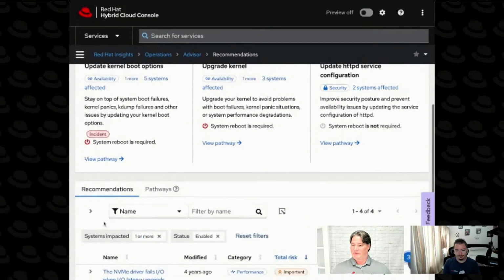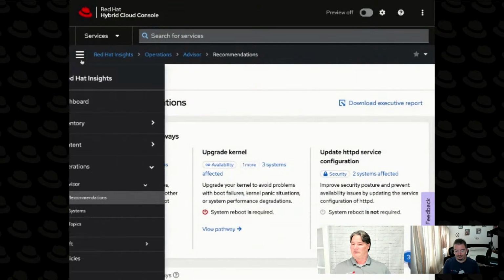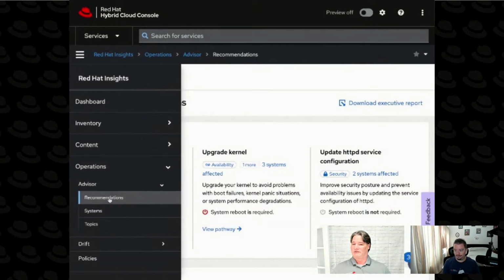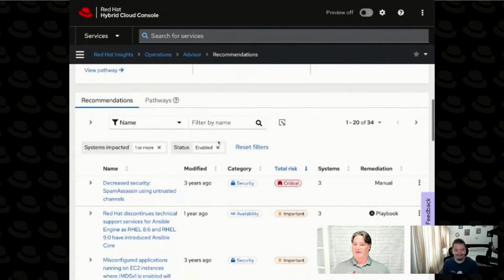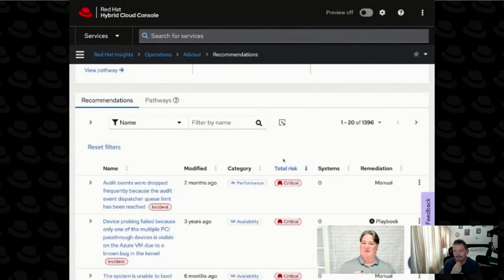That's wacky. There must be a filter applied. Give me a second. Recommendations. I can't see all my filters at this resolution, so let me refresh. All right, there we go. So I'm going to close status enabled. I'm going to close system impacted 1 or more.